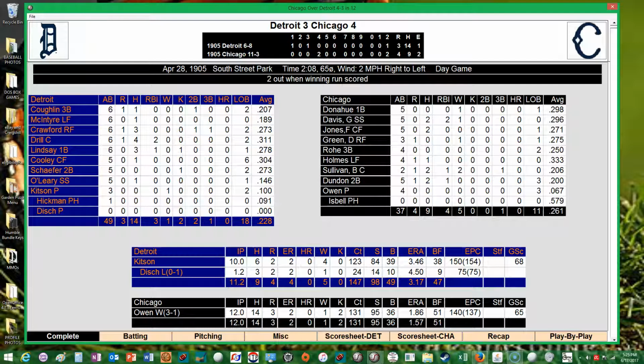Let's look at the box score. Let's see what we got going here. So, yeah, the White Sox win in 12. Wow. Just when Detroit looked like they were going to pull one out, Chicago scores 2 runs with 2 outs in the bottom of the 12th with the bases loaded. So, Owen pitches all 12 innings, goes to 3-1, ERA down to 1.86. 14 hits in 12 innings. Only 2 earned runs, though. 137 pitches, so it came close. So his pitch count was alright. And Dish gets the tough luck loss there.